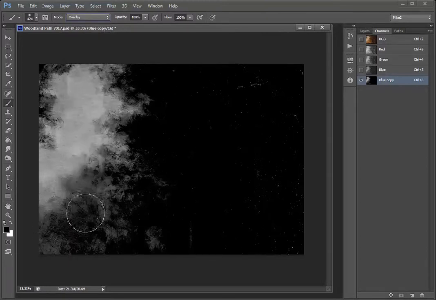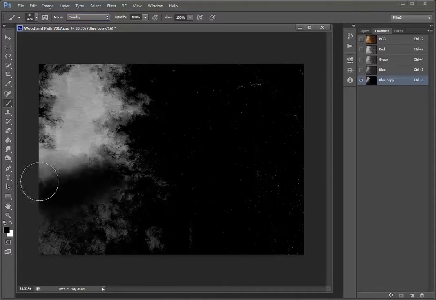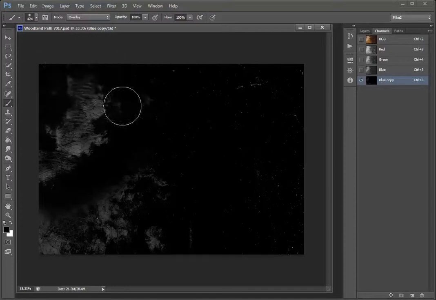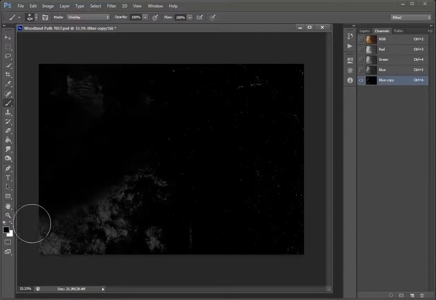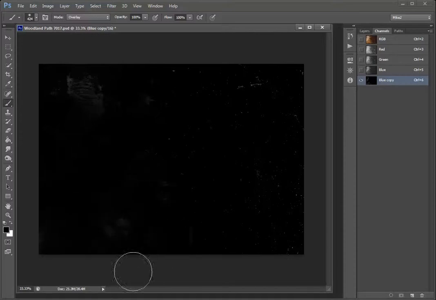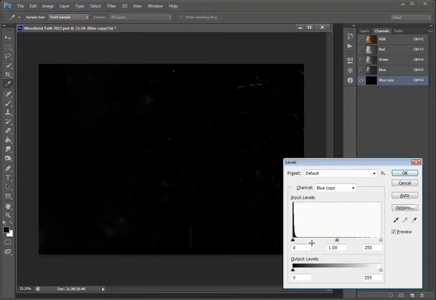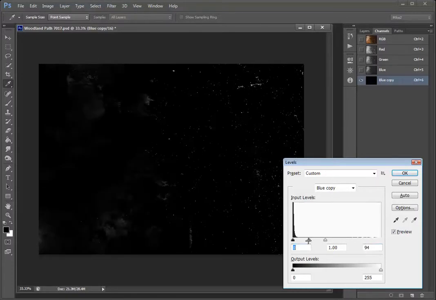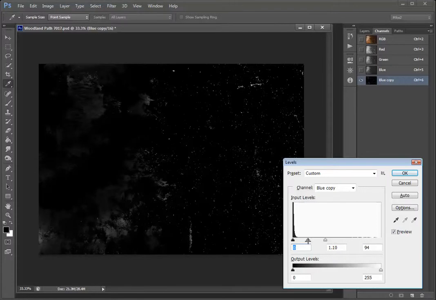With overlay selected, I have black as my foreground color, and what you can see overlay does, basically, is it will leave the brightest bits and only darken the darkest bits. Like for example, you see that little bright spot there. Then I'll go back into levels and start bringing things up. I'm not as worried about little highlight peaks in that bright area.